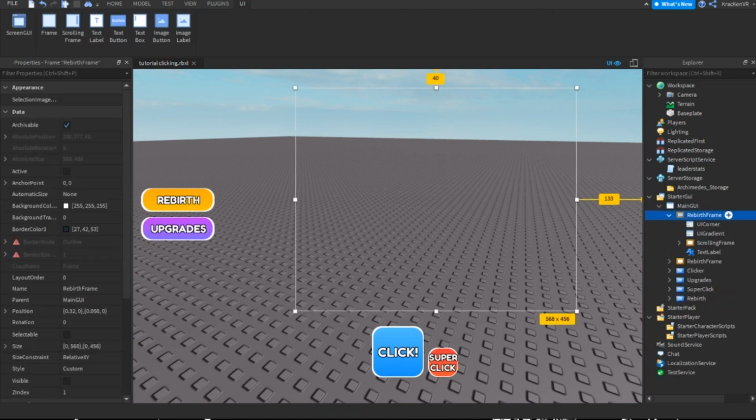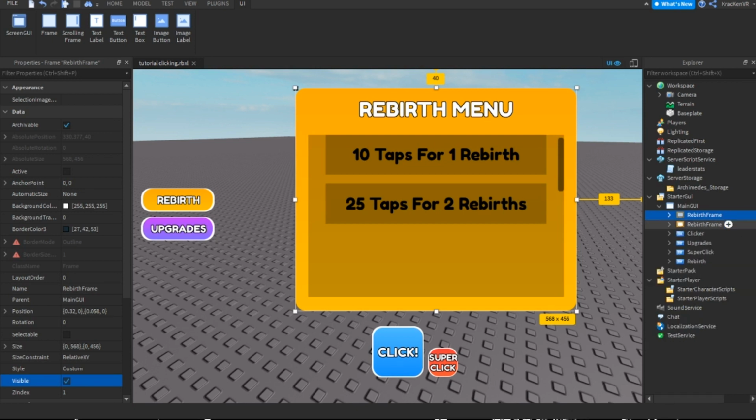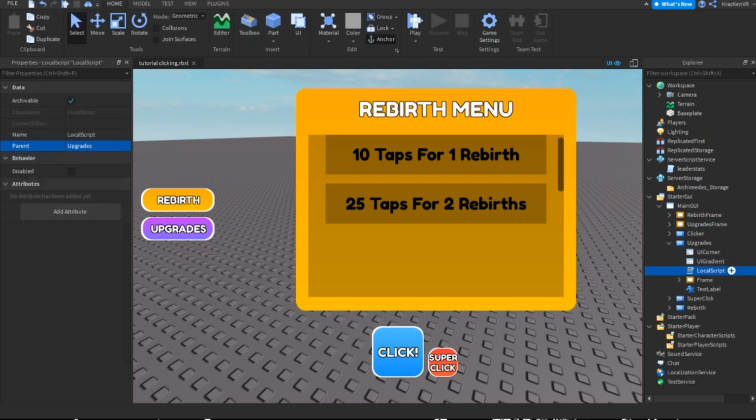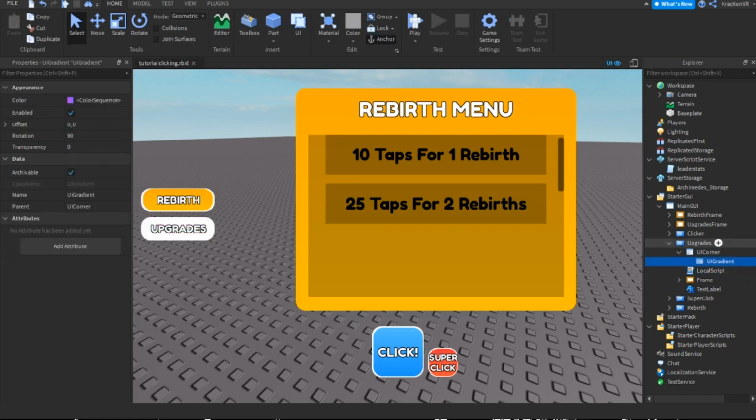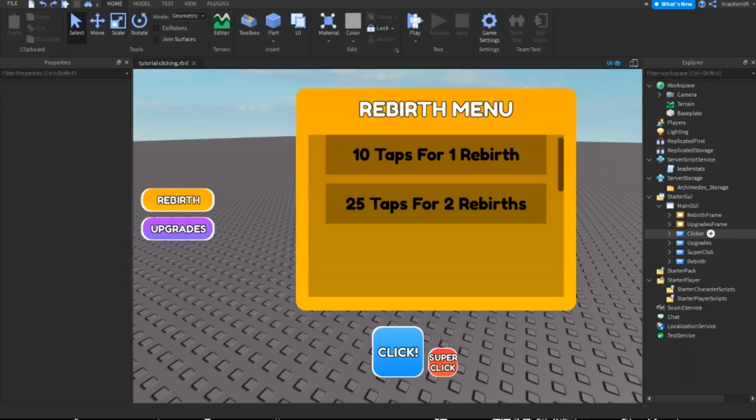Now to actually get gems. This is the upgrades frame. I'm going to rename the other one to upgrades frame. And in the local script of the upgrades button, you can put the name of the frame. Copy that, paste it here. Nice. Whoops. Alright, cool.